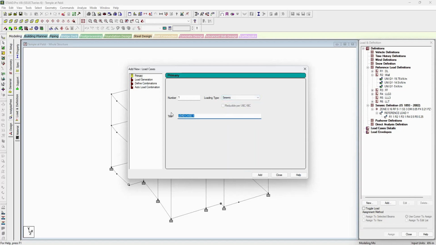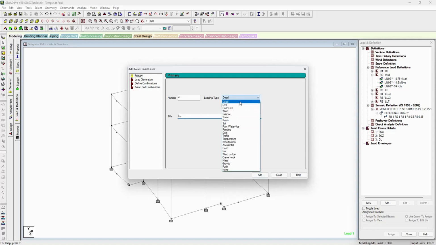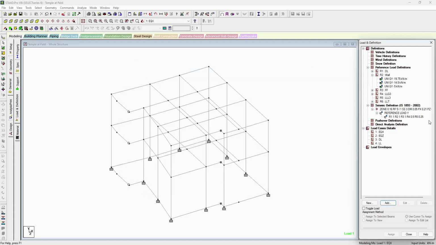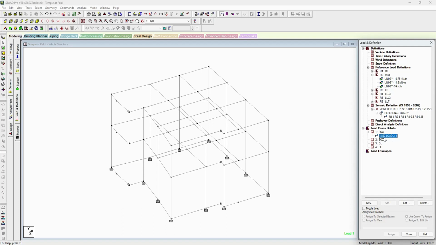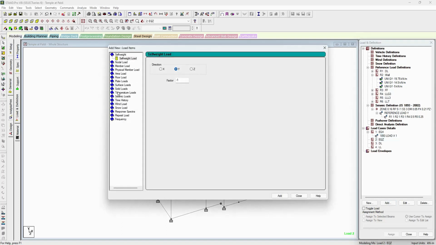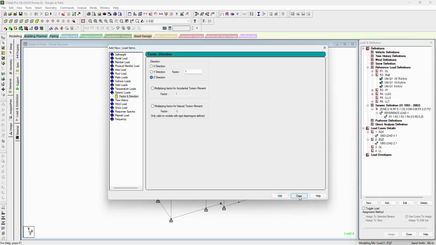Select seismic type, add EQX as the primary load, EQZ as the primary load, then DL and then LL. So DL, the type shall be dead, LL, the type shall be live, add. The load case has been created. In seismic X, you have to add seismic definition, seismic loads. In X direction, factor shall be 1, you will be adding 1893 load X 1. In EQZ, the same thing, seismic loads, direction Z and add.